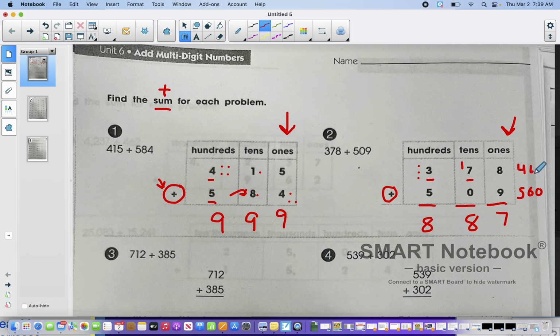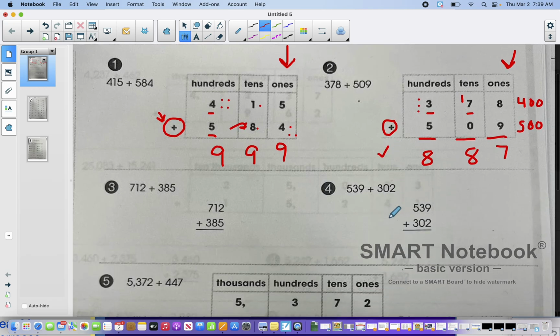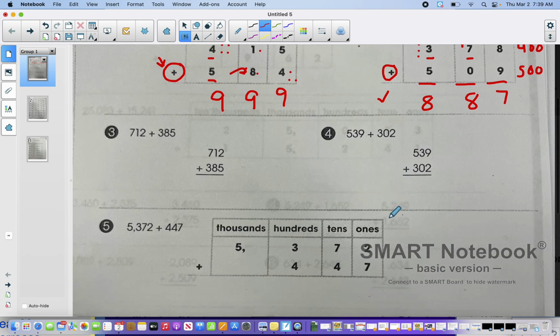So if we add 500 and 400, we get 900. That's very close to our answer. Yes, check, it makes sense. Click pause. Try 3 on your own.